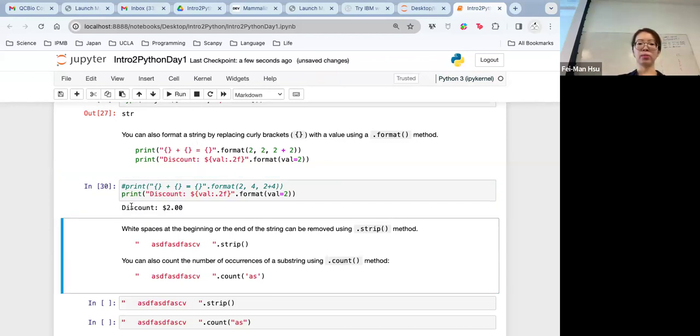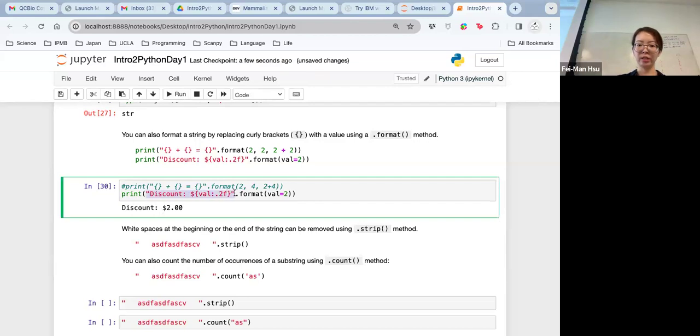So this will print out a string. See, this is the double quotation mark, so the total output will be a string. The string will tell us we will have a discount, and then it will be $2, and we're showing 2 with 2 digits.